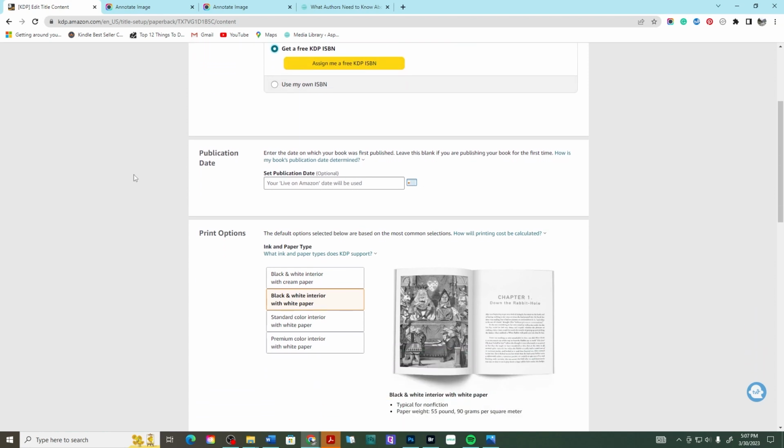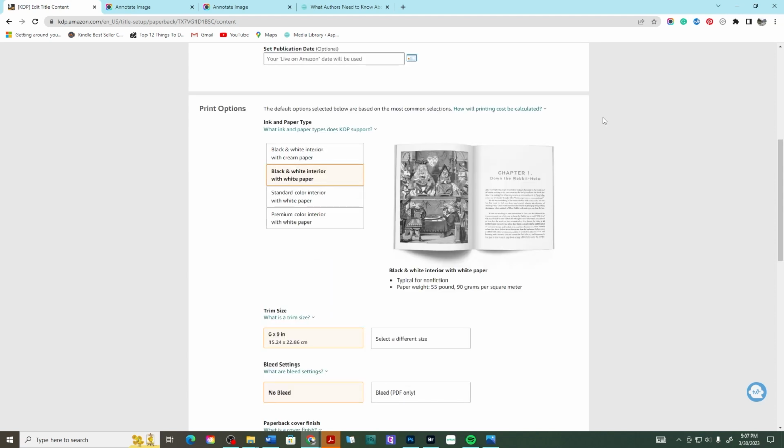And next up, you'll want to choose a publication date. If you want to set up pre-orders for people to sign up for your book, you can choose a release date of when you'd like to publish your book. After setting a release date, you can choose print options.